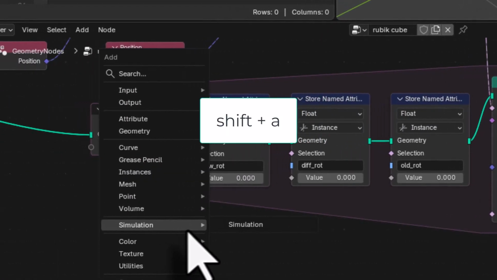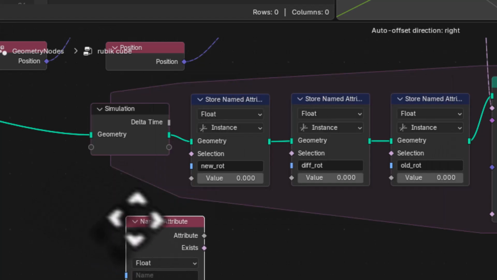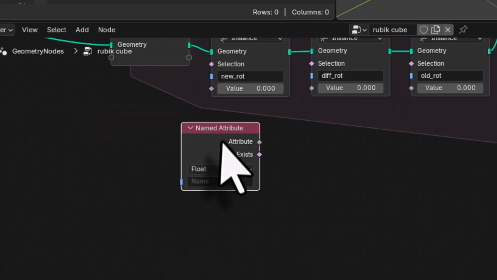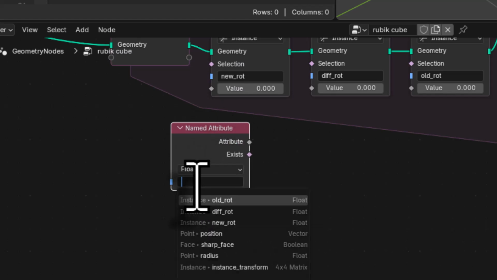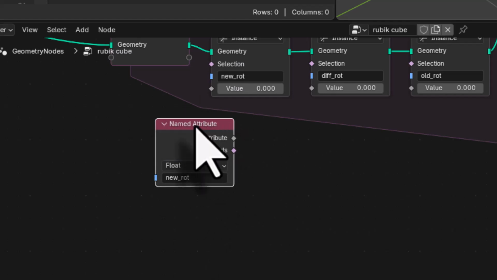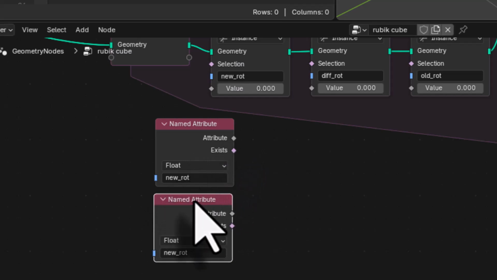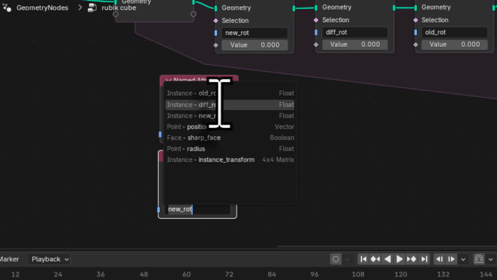Press Shift A and in search I will search for Named Attribute. I will keep the Named Attribute below, and in the first Named Attribute, in the name column, if I just click, you can see all the variables that we have declared, and one of the variables is new_rot. I will select this. So I have called one variable now. I will press Shift D and duplicate it, and in the second case, I will click on this name column and select old_rot.